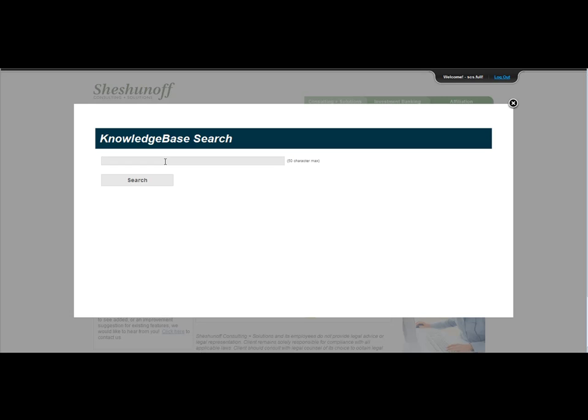For example, say that you want to know how property taxes should be disclosed on the good faith estimate. Simply enter property taxes and click Search.